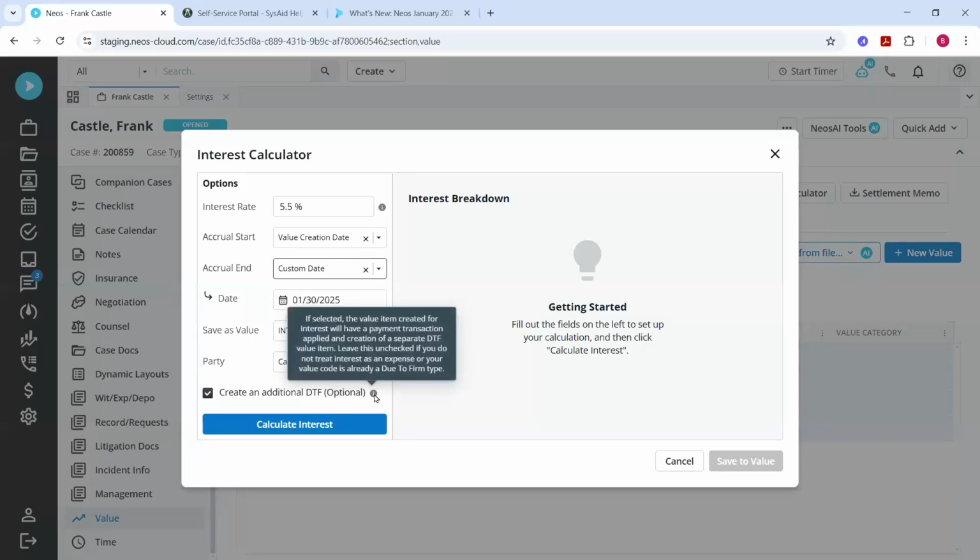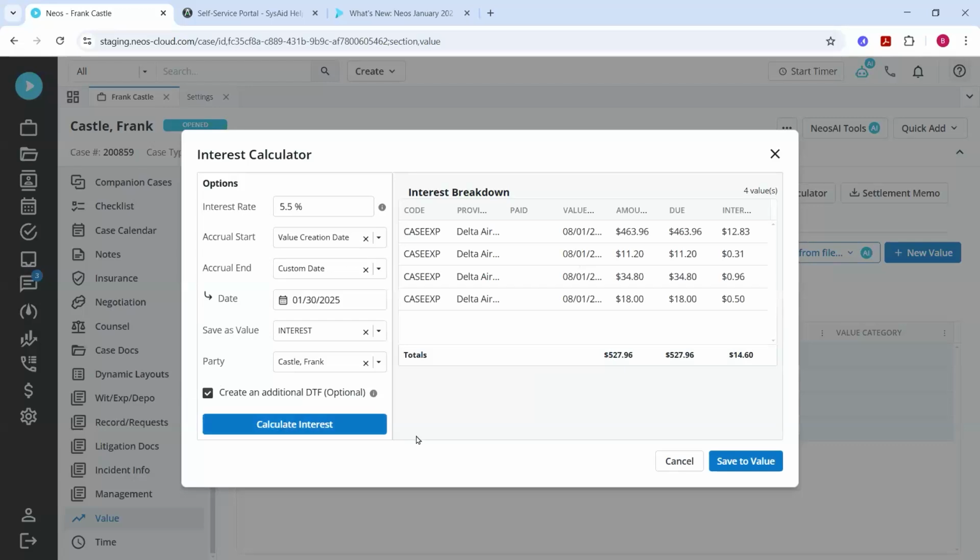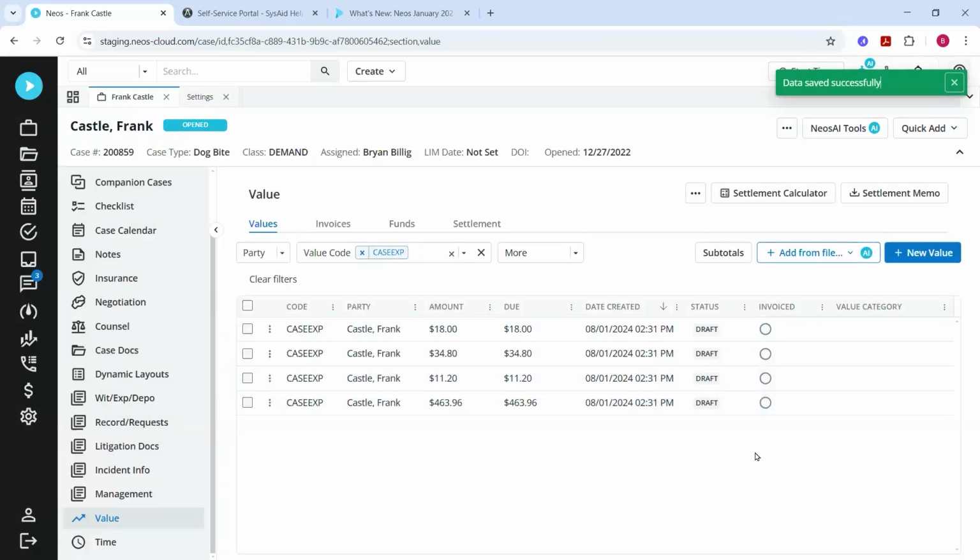The little information box here will give you more information. I'm going to leave this checked for now. So we'll have those two items and we will click calculate interest. So it's going to go through all four items, the start date, apply the interest rate based on the amount of time between then and now. And we have our total and we just one click, save to value.